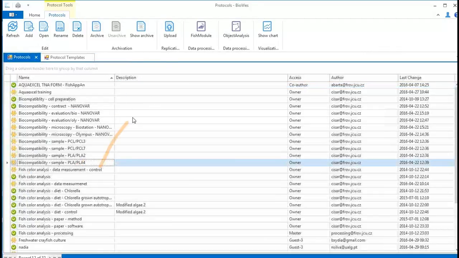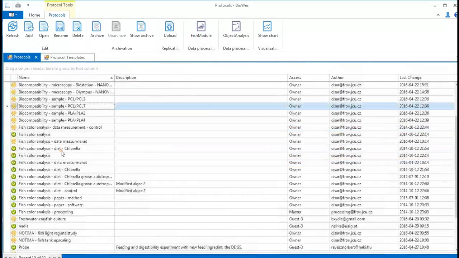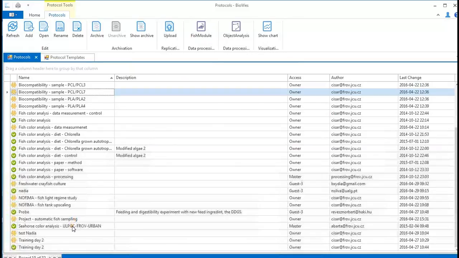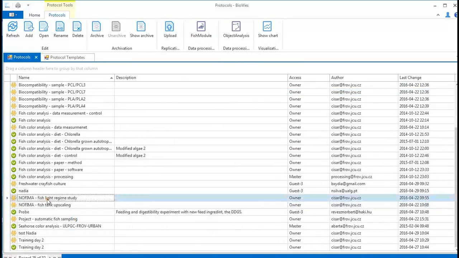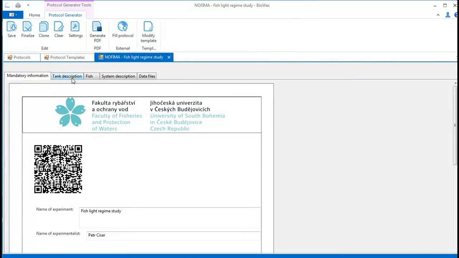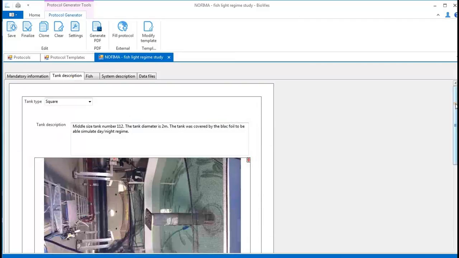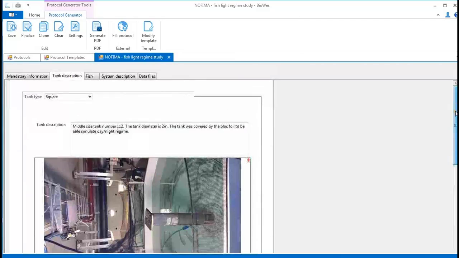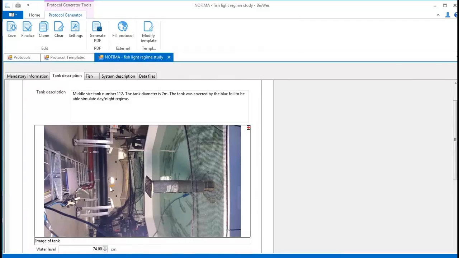Another type of module is data processing. If I would like to process my data in the system, then I will use another protocol. This protocol was created by us when we tested the fish monitoring system in Nofima. It is the system which is placed above the tank, and there is a camera which monitors the swimming of the fish. So you have the images of the fish inside the tank.